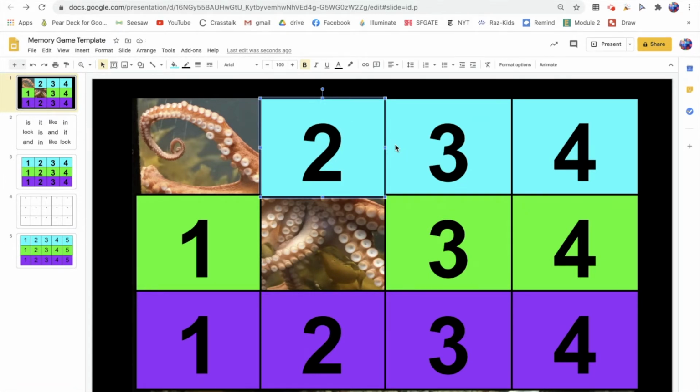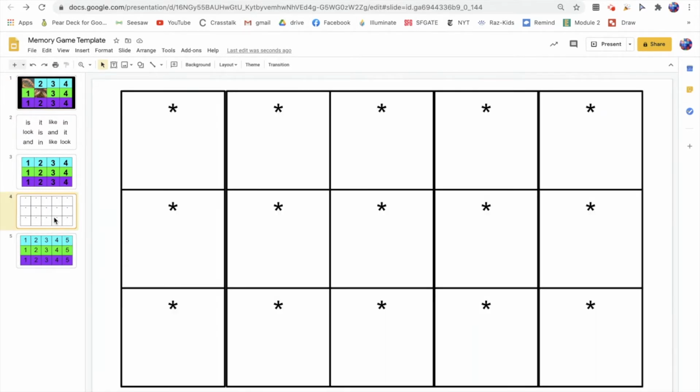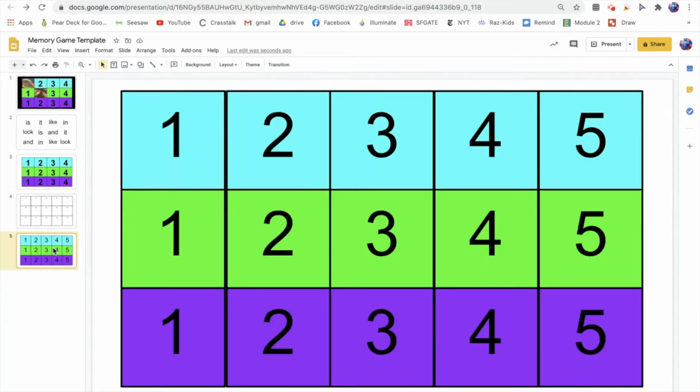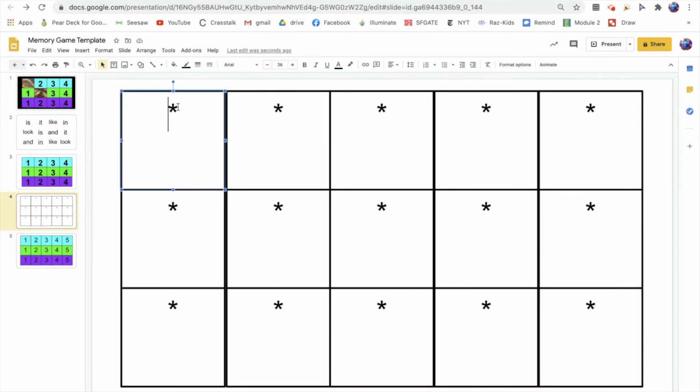For kindergartners, it's really good to keep it as simple as just a 12 square memory game. But I've also made slides 4 and 5, which are slightly larger with 15 squares. Now, each of these is a text box, and you can go in and add whatever you want. You could also use images.